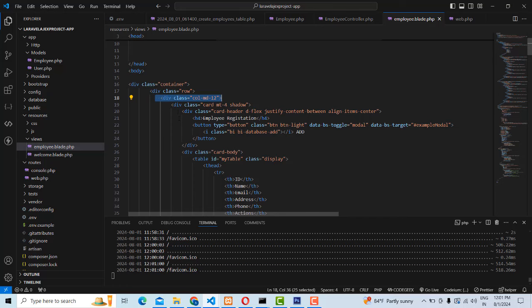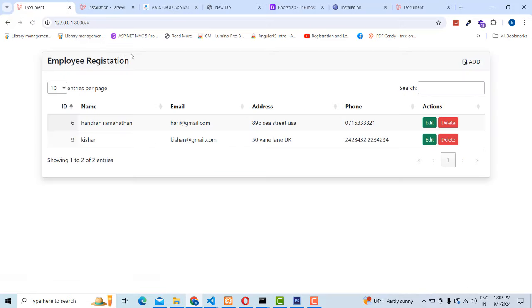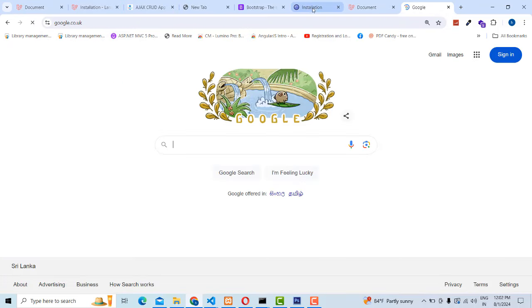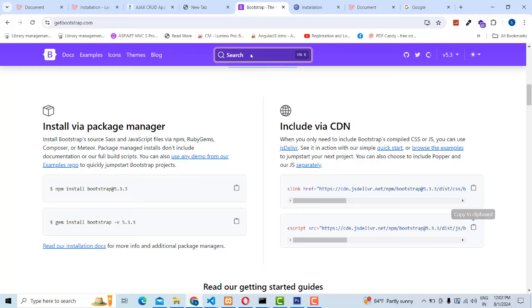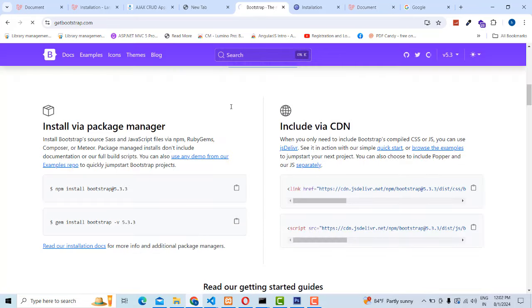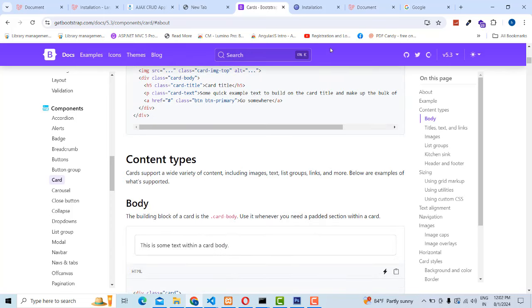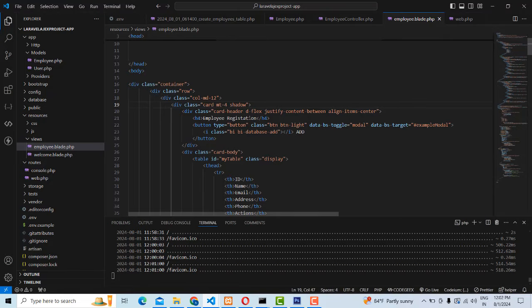After that I have put one card inside here. Card means I need a project that looks like this card. This is a card. This border is nothing but a card. Where are you going to get the card of Bootstrap? Go to Bootstrap and search card. This is a card example I have used in my project.